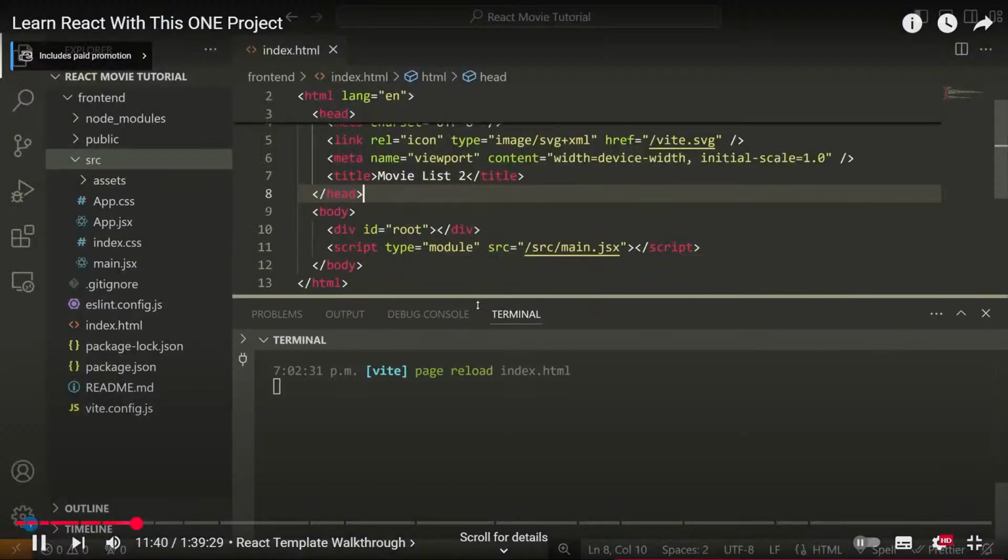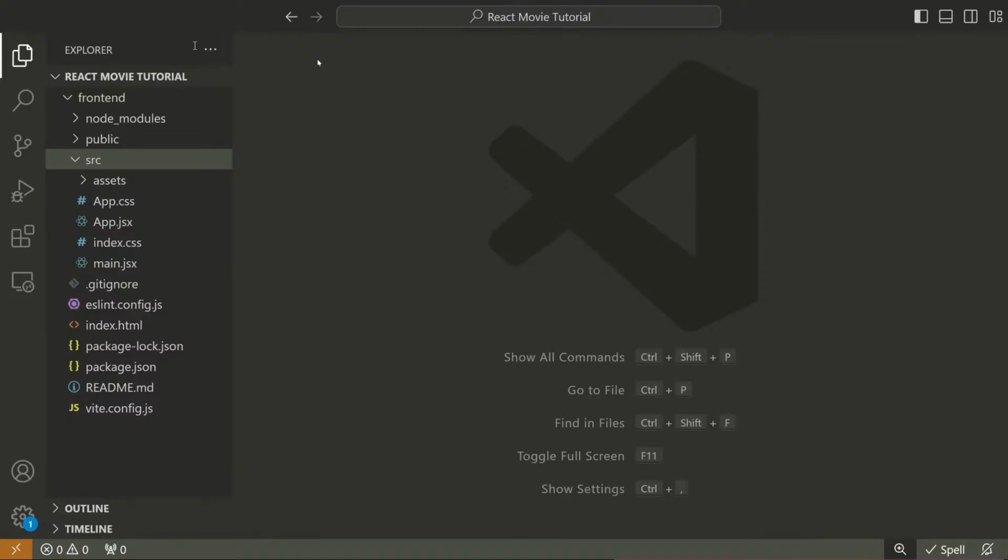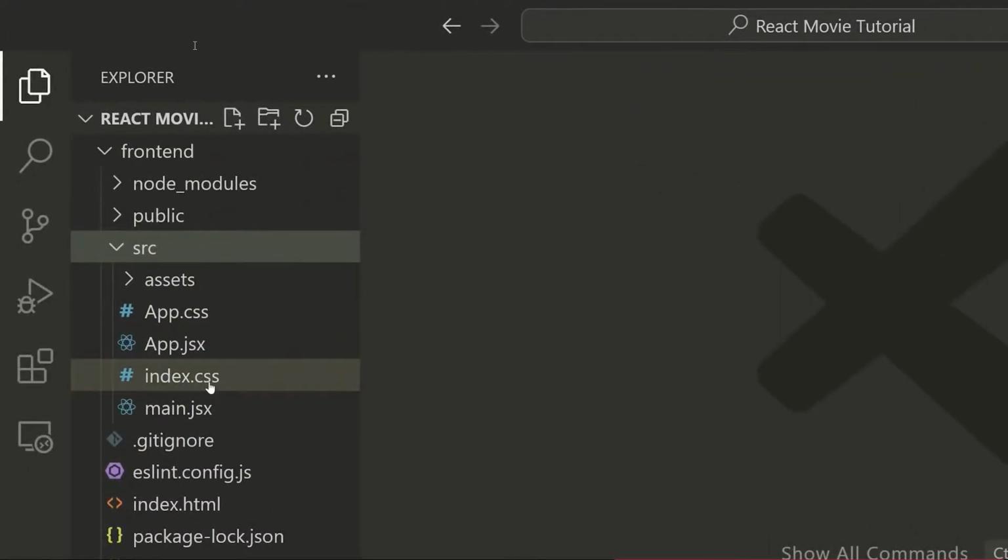Alright, so that's all great, but I'm just going to close the terminal for now. I'm going to leave the server running so I don't need to rerun this again, but I'm just closing it. So now I'm going to close this index.html, and we're going to start looking at some of the files that it's given us here inside of this template.